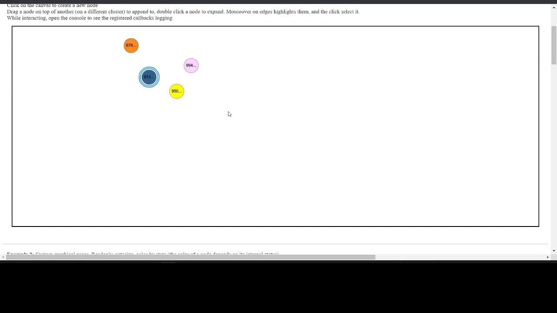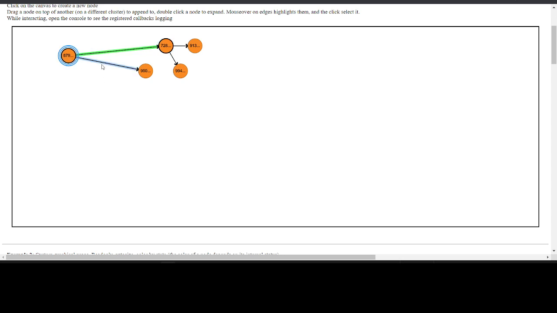In the first example, you have an interactive empty tree. Click on the white canvas to create a node. Drag a node on top of another to append the node as child. This will create a tree. Double-click on a node to expand its children. Move the mouse on an edge to see how it's highlighted and click on it to select. If you open the console, you can see some registered logging callbacks.